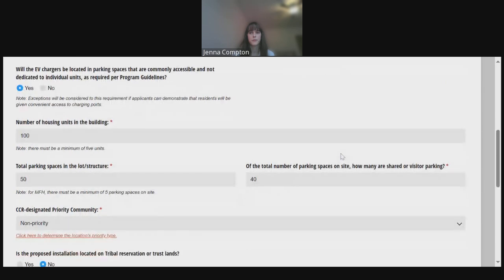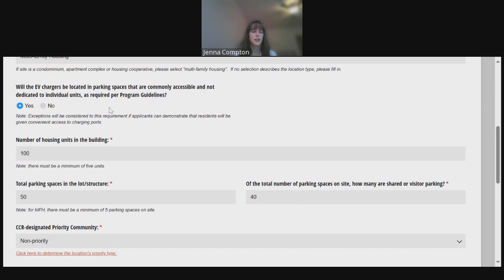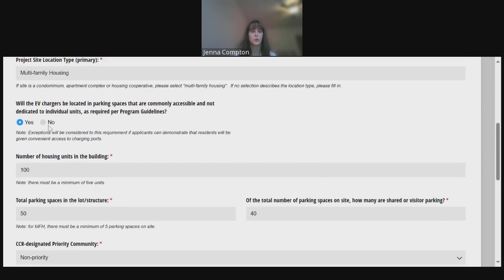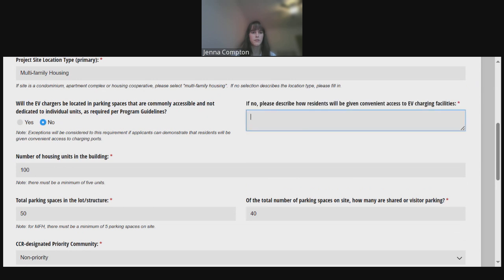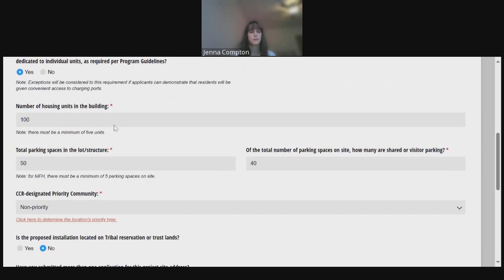And then, will the EV charger be located in a parking space that is commonly accessible and not dedicated to individual units? This is a question specifically for multifamily housing projects. If they select yes, they can move forward with their application. However, if they select no, they will need to provide justification for how they plan to make the project site accessible to other residents. So you can move forward.